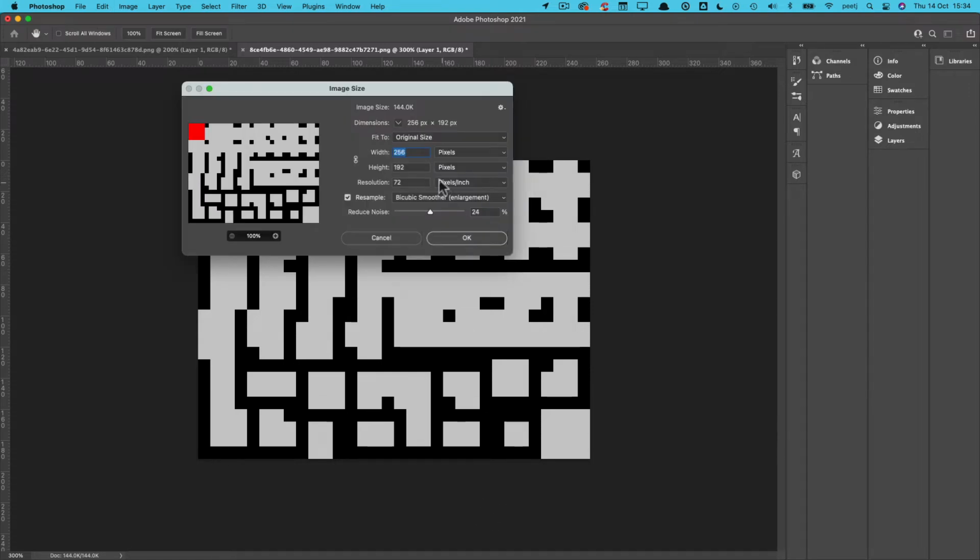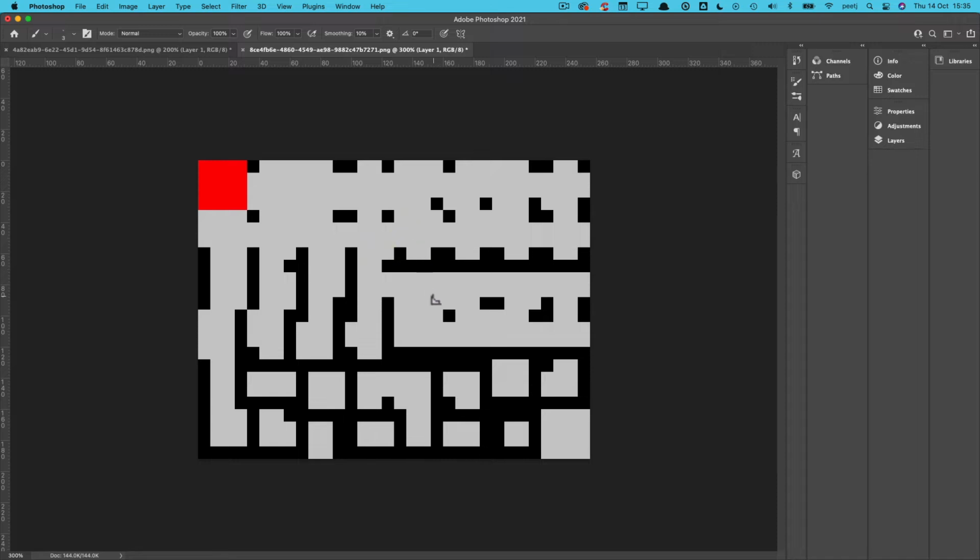Let's have a look at the image size. It's 256 wide by 192 high, and that means it's 8 by 6 squares effectively. So if I put a 32 by 32 grid over it, it looks like this. All you have to do really is ideally create this as a layer, and then create another layer over the top and paint in your tiles. And I've already done one, so I don't have to waste time doing it now.